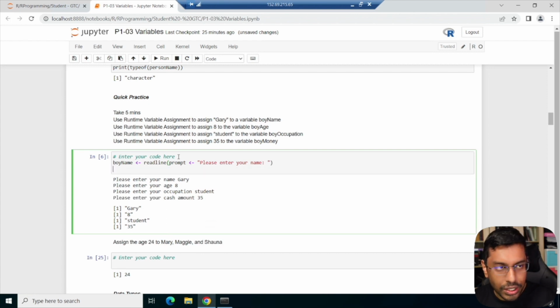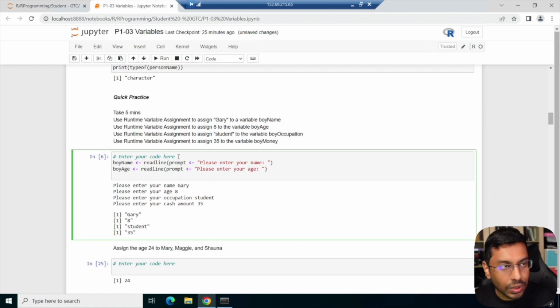And then I want to do a boy age. Read line. Prompt. Please enter your age. Now we want to do another runtime variable, which is the boy occupation. Again, in the interest of time, I'm going to copy and paste, right? This will keep going on, right?